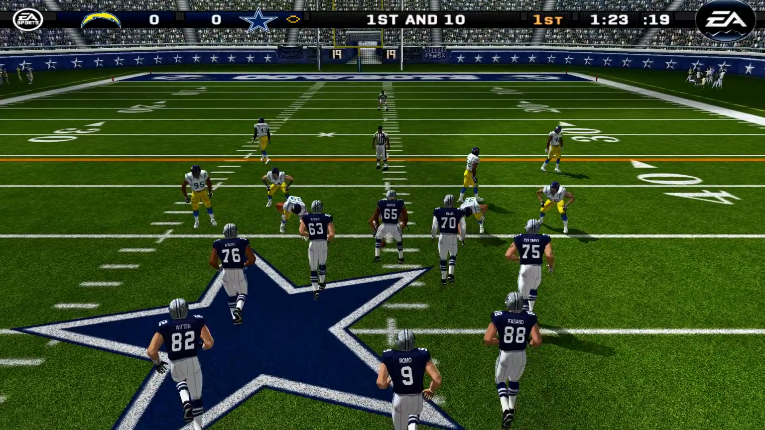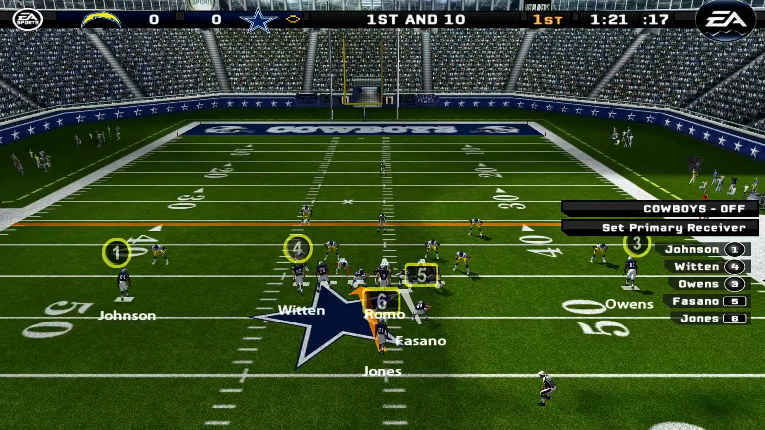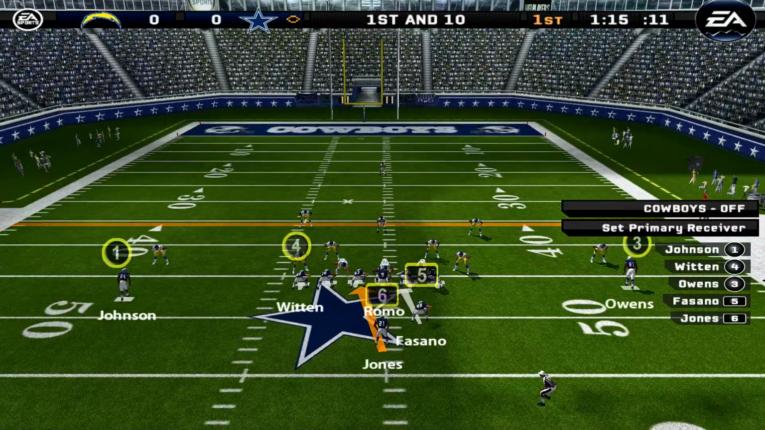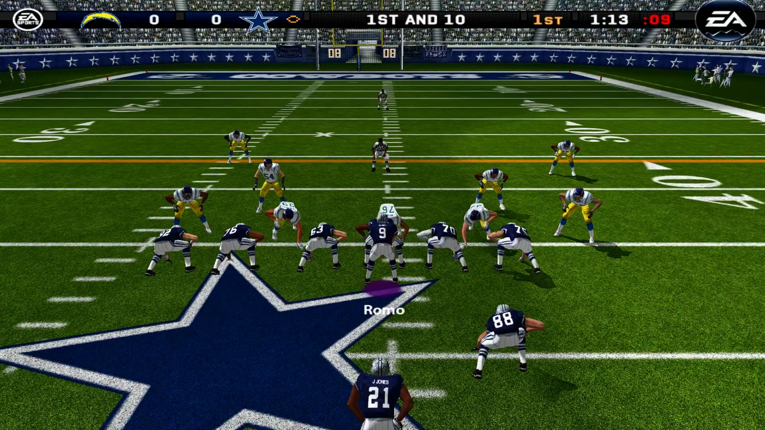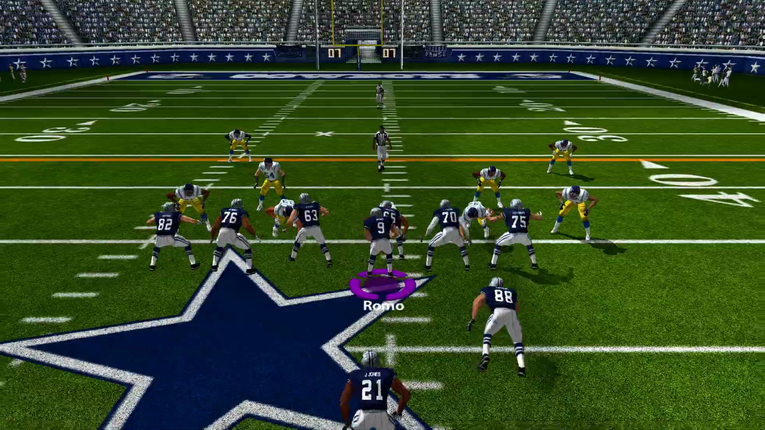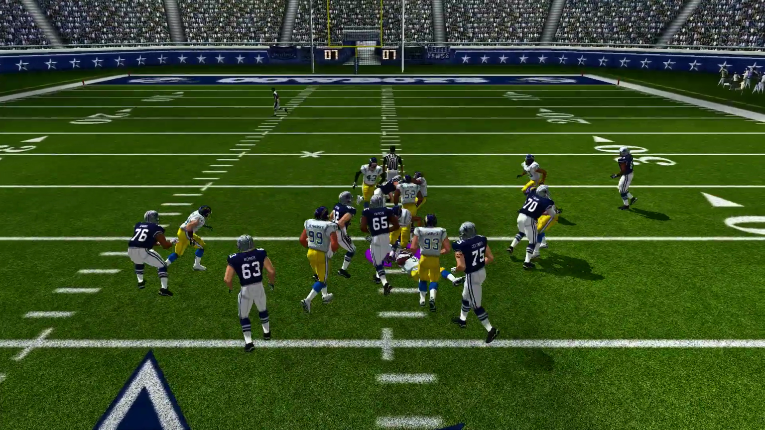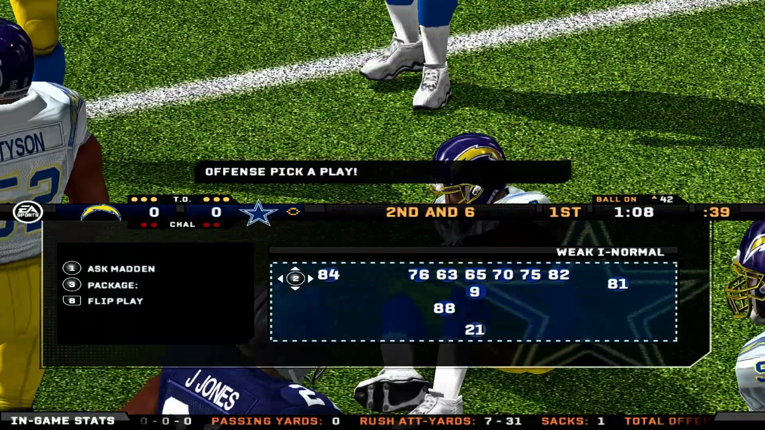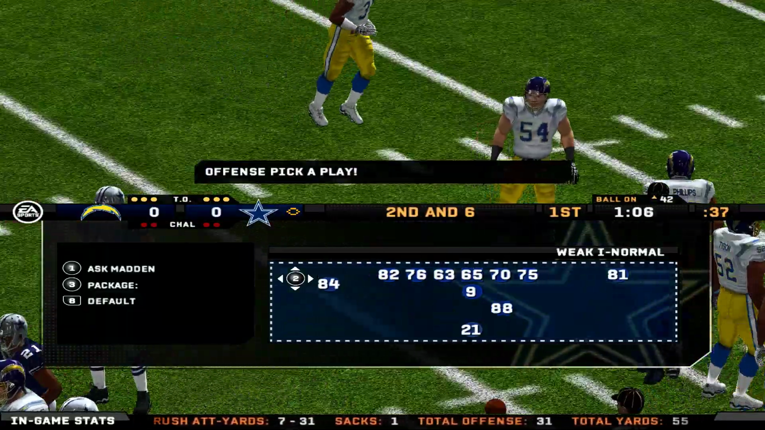Let's go. Bridget. Set. On. Be careful. 3 blockers. All right, we did it. Jones on the carry. Gain of 4 on the play.